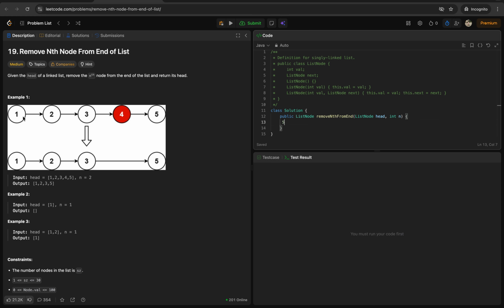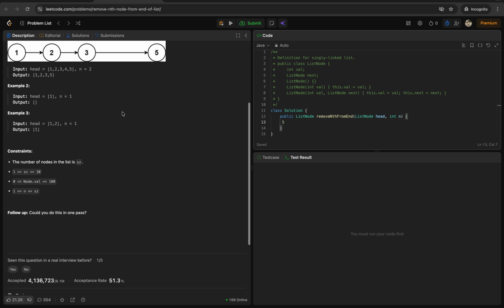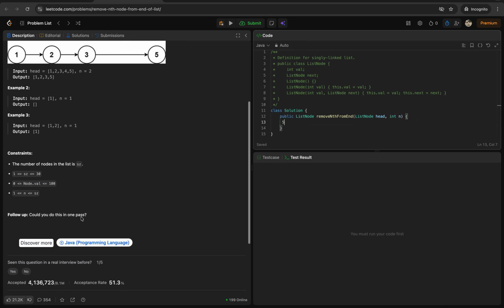Second, third node plus 1, 1, 2, 3 plus 1th node. Okay, so the brute force approach is that we need to go through the whole linked list once. We find the size of the linked list and then we can iterate and again find the nth node from the end. That is one way, but they're saying could you do this in one pass?